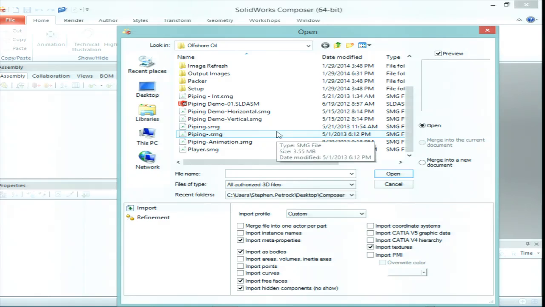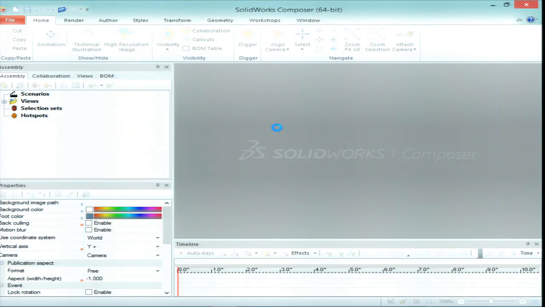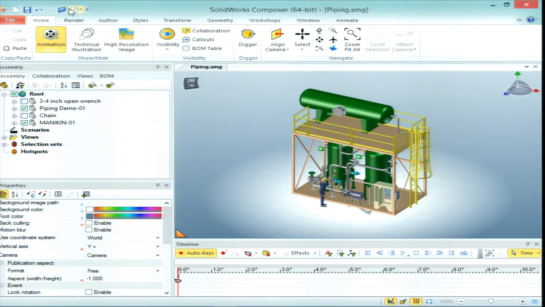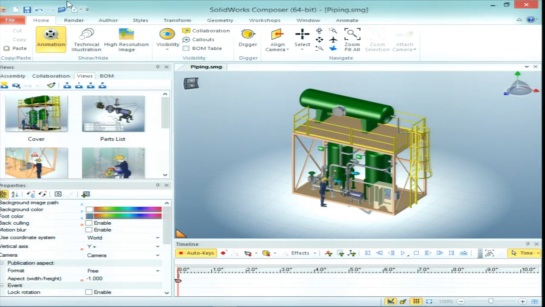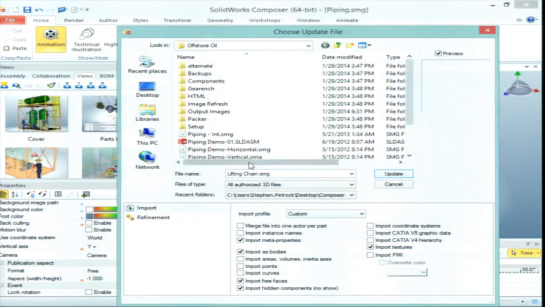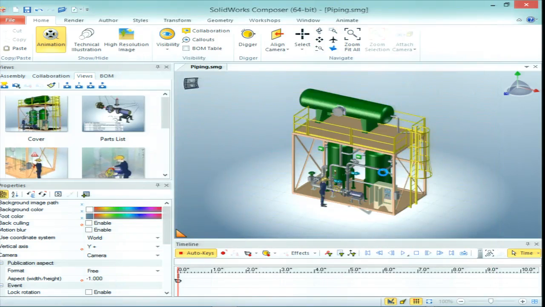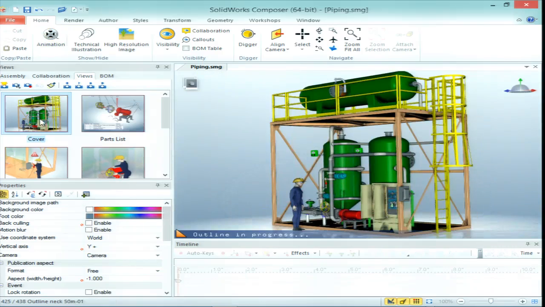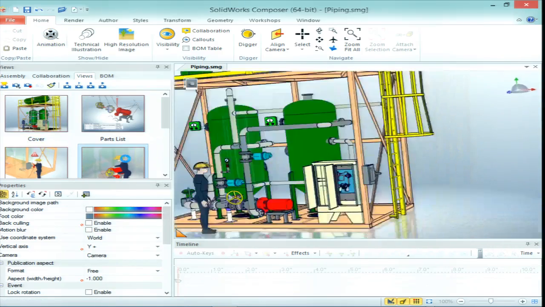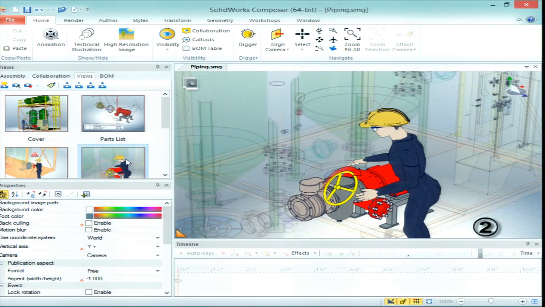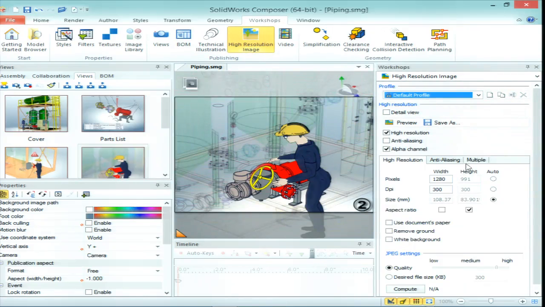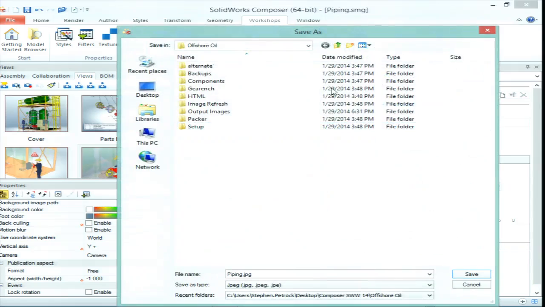All right, here we go. All right. So it's deciding to work now. Fine. Let's go back and export our images out. Multiple, saving all of our views out.